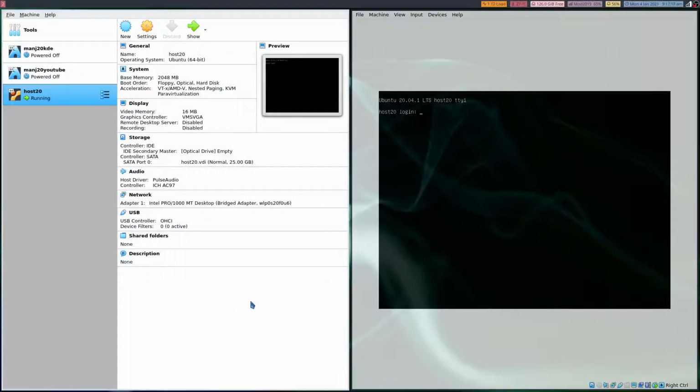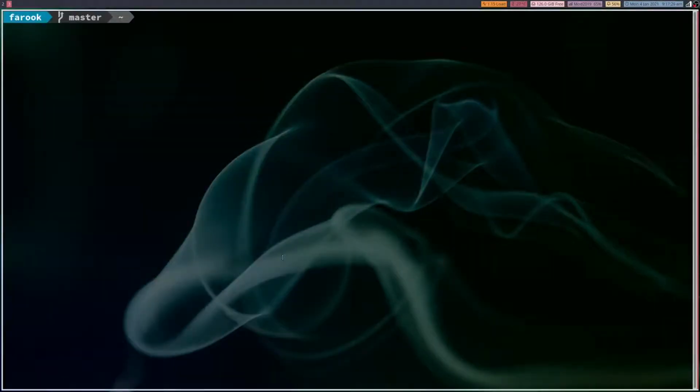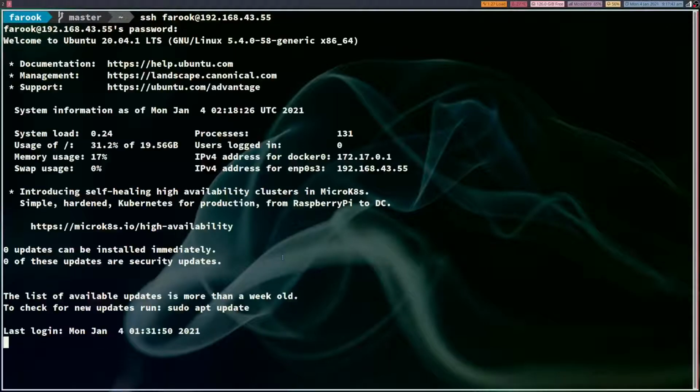I'm going to open another window and we're going to SSH through that. So ssh, and my login name is Farouk at 192.168.43.55, which is our IP address. Now let's put the password in, and you can see that I am logged in to this server already.